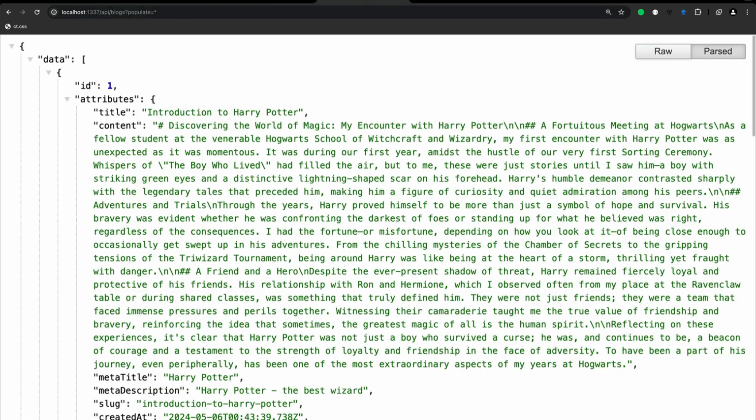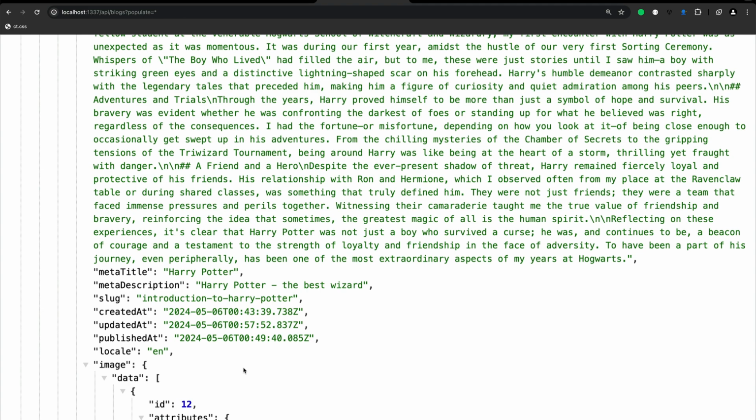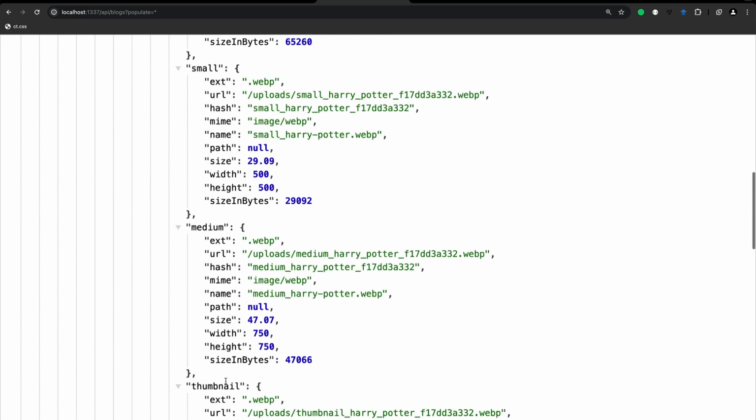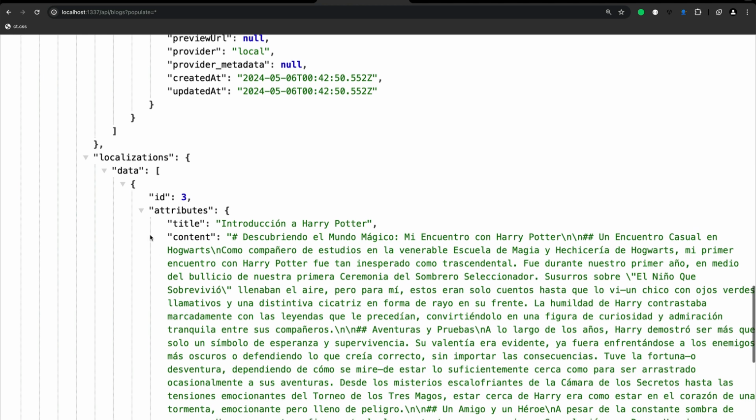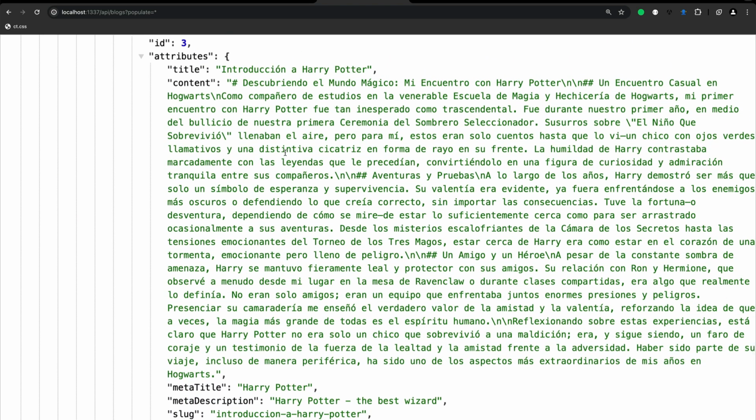And then now I can go to localhost 1337 /API/blogs, and then I add populate equals asterisk to make sure that I populate the data with everything that belongs to the particular blog post. And so now notice we get this response back where I get the actual content as well. I get the meta title, the description, the slug, the locale, I get the image information here as well. And then I also get the localized data right here. And this is of course going to be locale ES. So this is the Spanish version of the article.